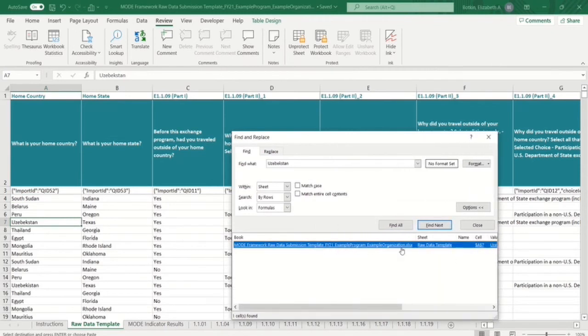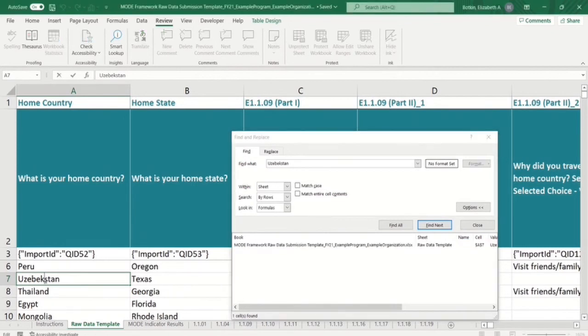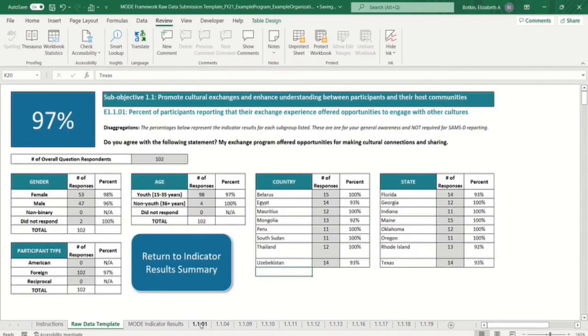So what this shows us is that there's only one place where this misspelling occurs, and it's actually showing us on the spreadsheet. It's pretty faint, but it's highlighted in green here, and this is the misspelling. So if we fix the spelling, and then we navigate back to the indicator tab, you'll notice that now there is only one row for Uzbekistan.